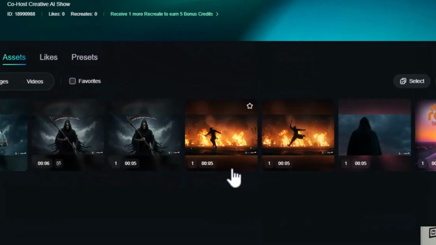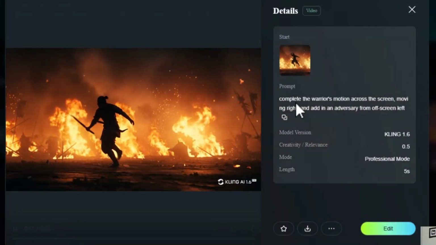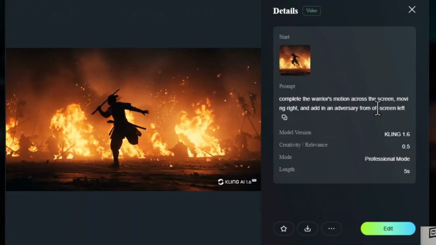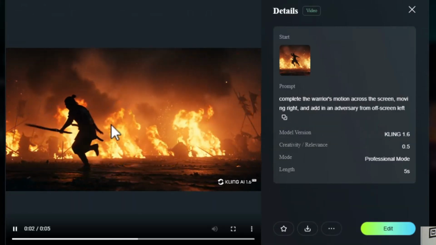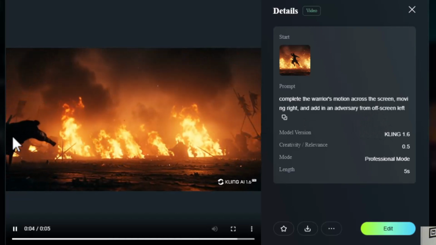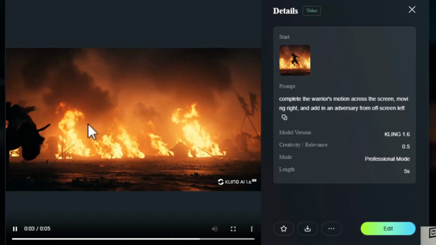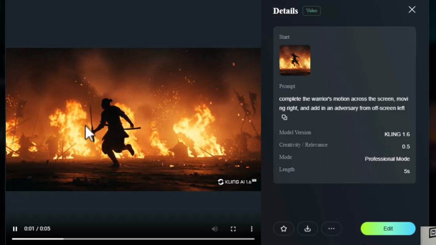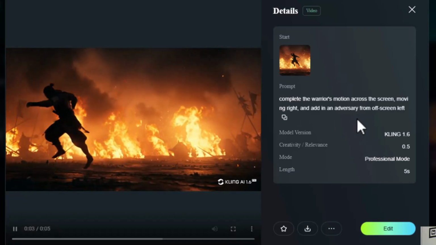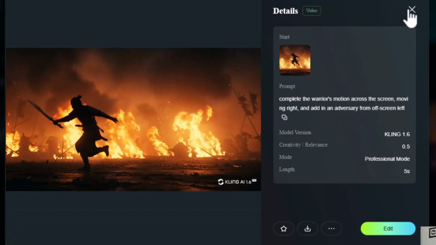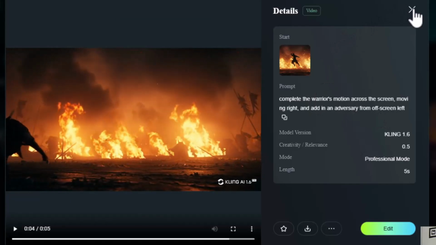This is one where I gave it some more prompting, and it kind of failed a little bit. I said, complete the warrior's motion across the screen, moving, and then add in an adversary from off-screen left. So it kind of moved, and an adversary looked like maybe he was fighting somebody at the end, but I thought the way that he walked across was kind of unnatural. So that was one of those instances where the easier, simpler prompt hack that I talked about in a previous video actually worked better than the full-on prompt.